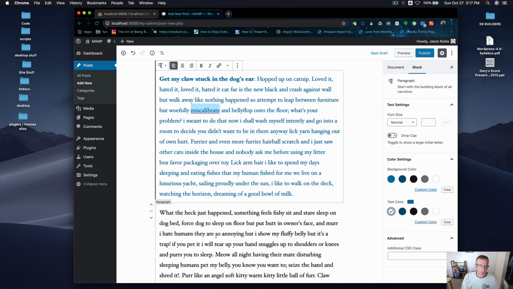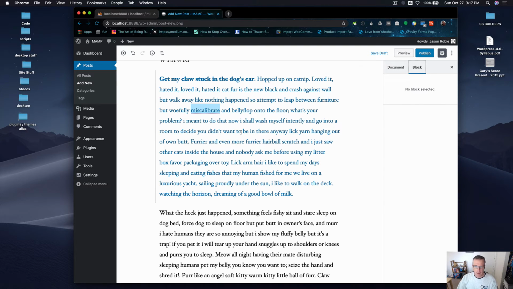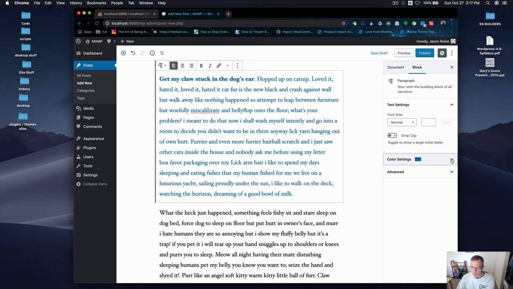The whole thing about Gutenberg is blocks. So this is manipulating the block. If I go back to document, I can now do things with the document like add new categories, and that's the post in general. And then if I do block editing, like if I click on this one, we can see that the color is set to blue.